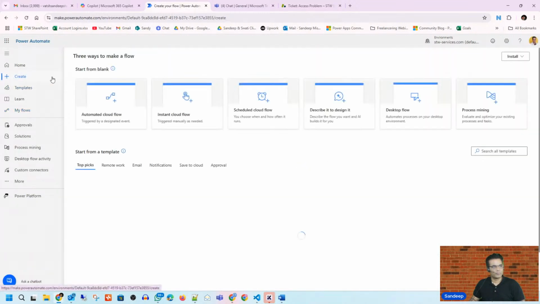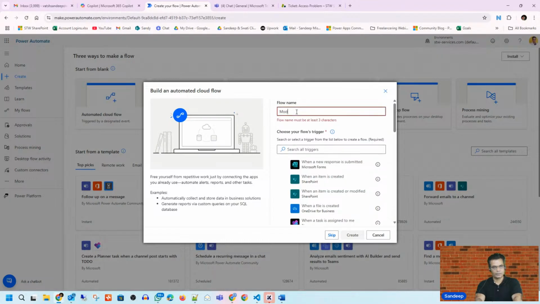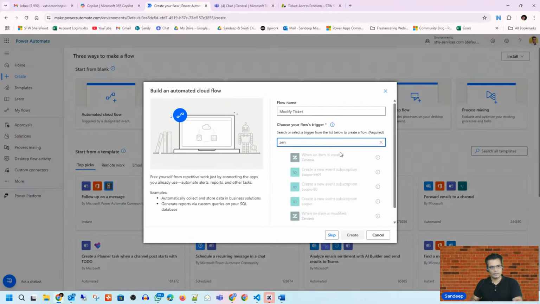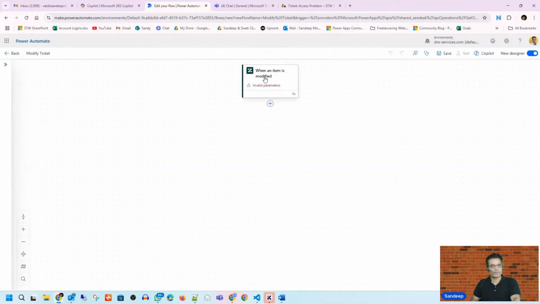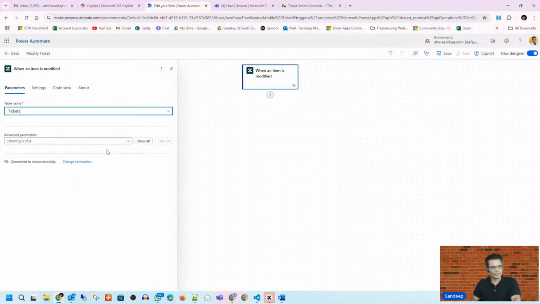So then we'll go back to create, click on create, and I will search modify ticket, and then search for the Zendesk trigger and use when an item is modified. I will click on create. The same thing, we need to select a particular table. In our case, we'll select the tickets.